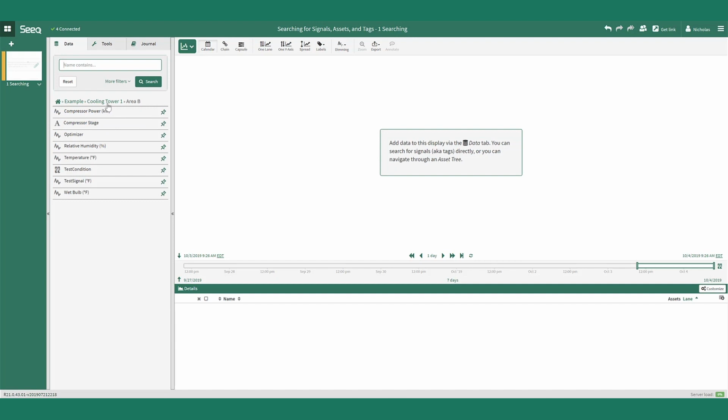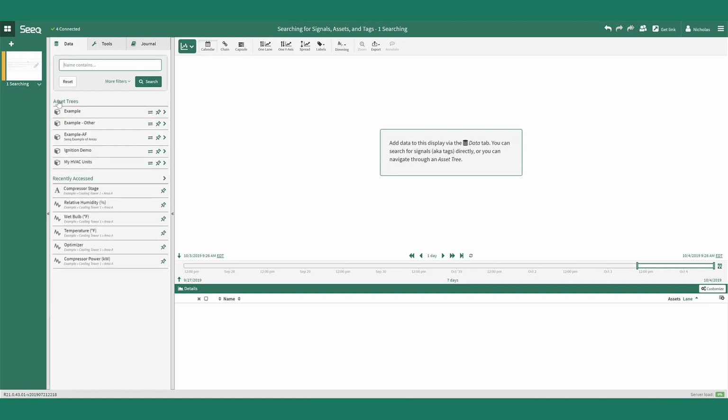As we navigate a complex asset tree, breadcrumbs are left across the top of the asset list, so you always know where you are and how you got there. You can jump back up the tree by clicking on the breadcrumbs. By clicking on the top-level asset root, I can get back to the starting point.